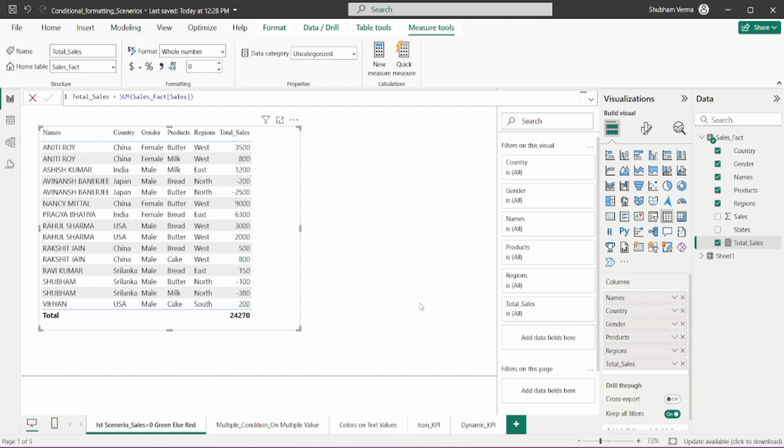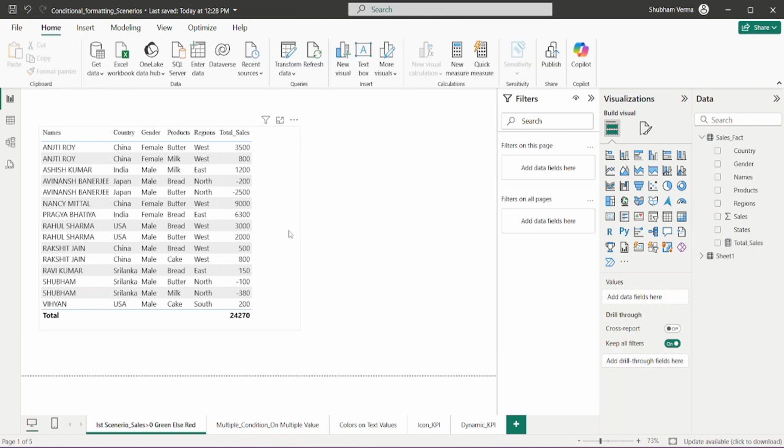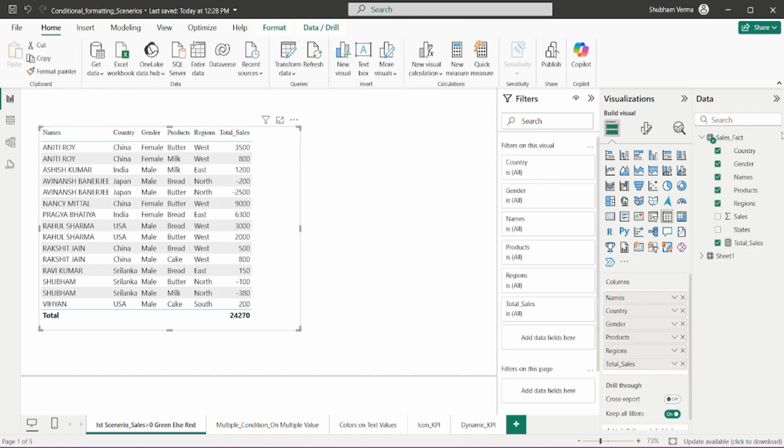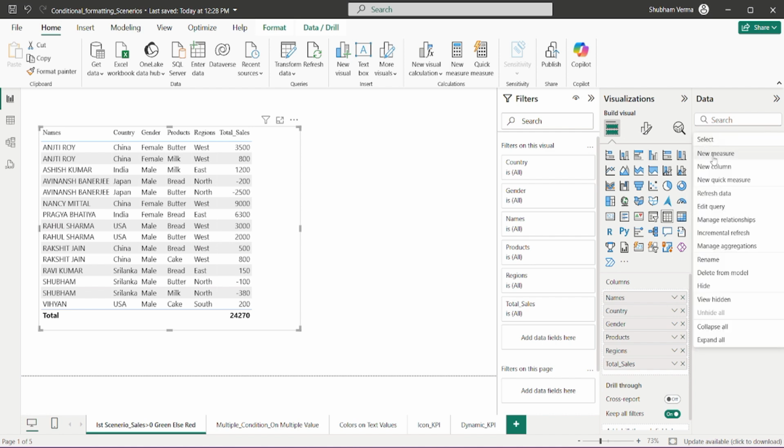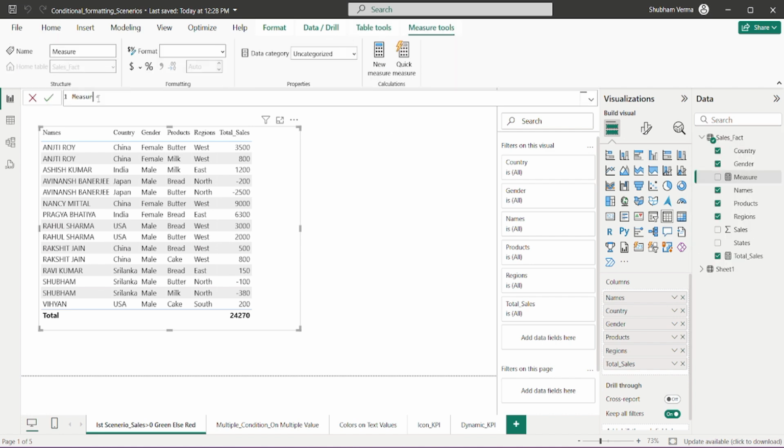So see guys, we have removed our conditional formatting and now let's create the same thing with the help of a measure. So what I will do, guys, let me simply go here under these three dots and click on new measure. Let's say my measure name would be dynamic_color_1. This is my first measure which I am going to create to apply conditional formatting on this total sales column.